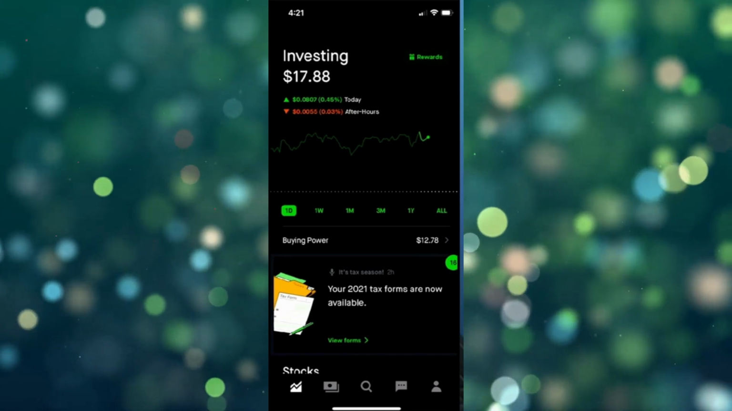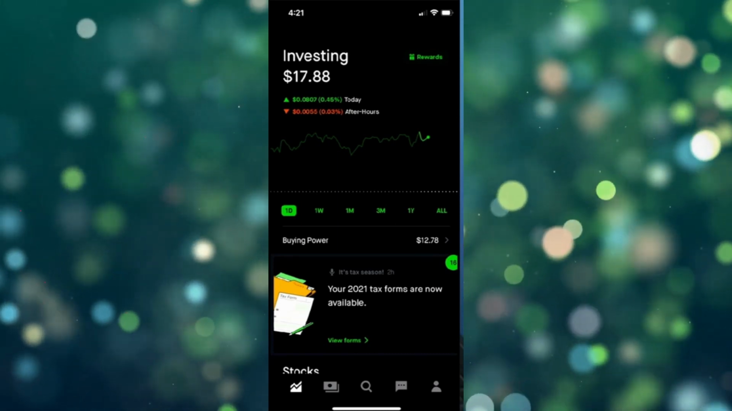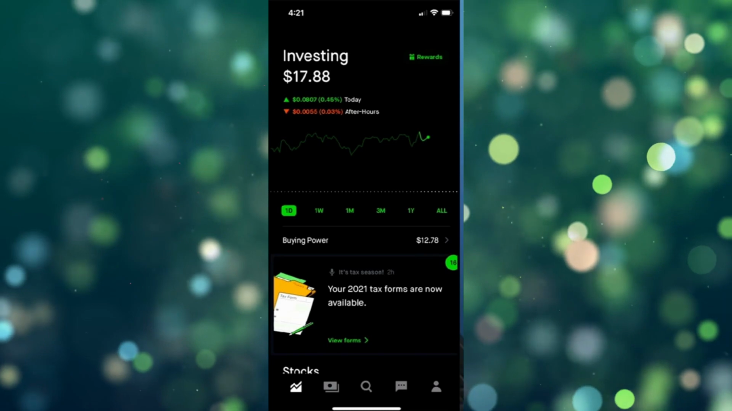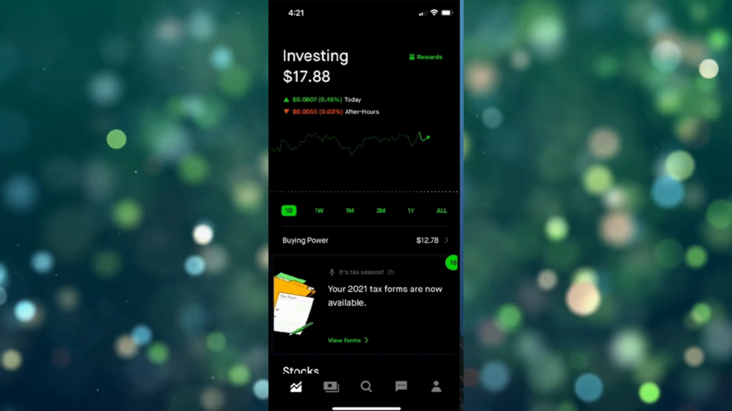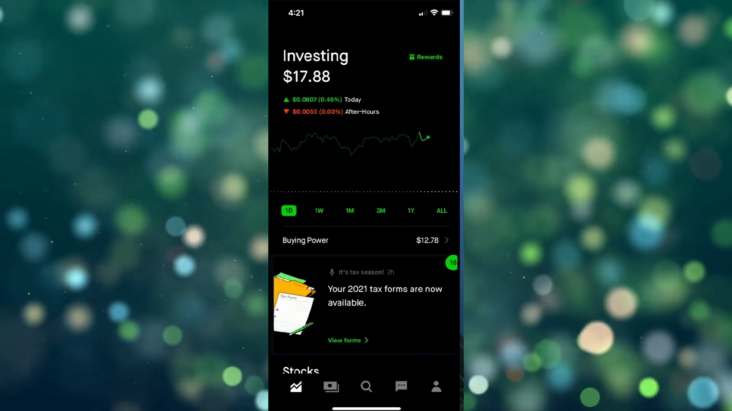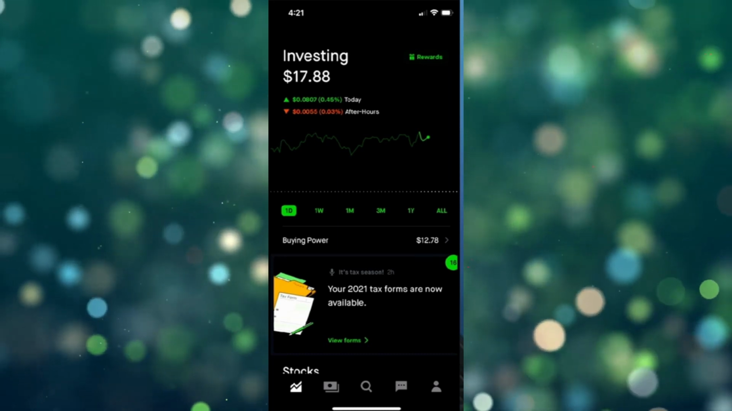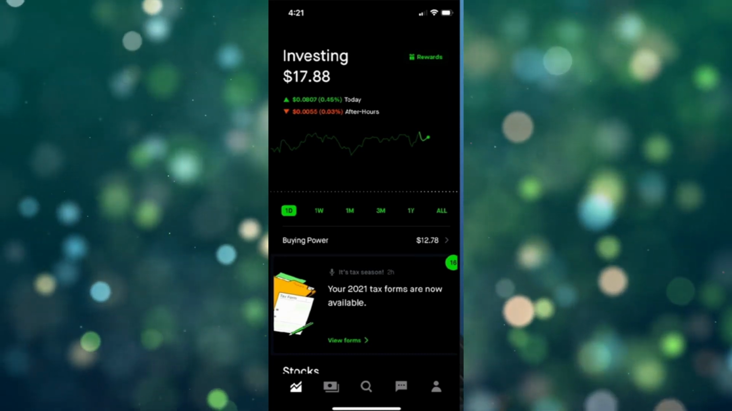In this video, we're gonna show you how to access Robinhood tax documents. Find your tax documents on Robinhood. So along the very bottom there, you will see multiple options. On the far right, you see that person icon.